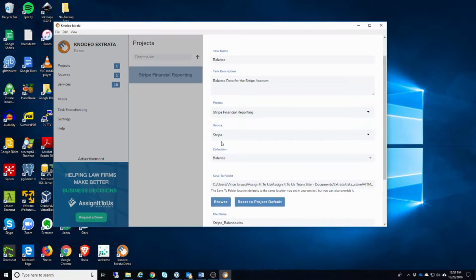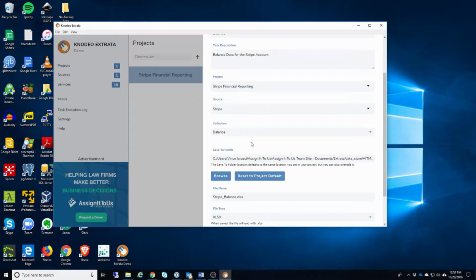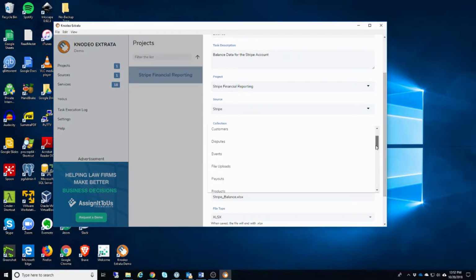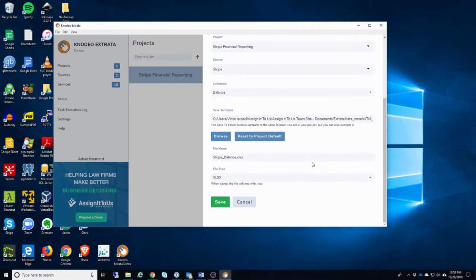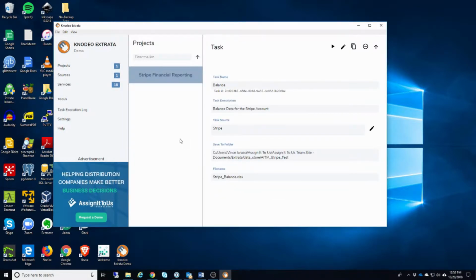You'll see that the source is selected by default. That's just the way the template is. But there's a list of collections here. If you want to go after customers or payouts or products, etc., it's all here. You can use any collection you want for your task, but we're going to select balance because that's the way this task is set up. I have a file name, and for the file type you can export in JSON or CSV, but we're going to use Excel format because that is what's sourcing our ledger report. So I'll save that out.